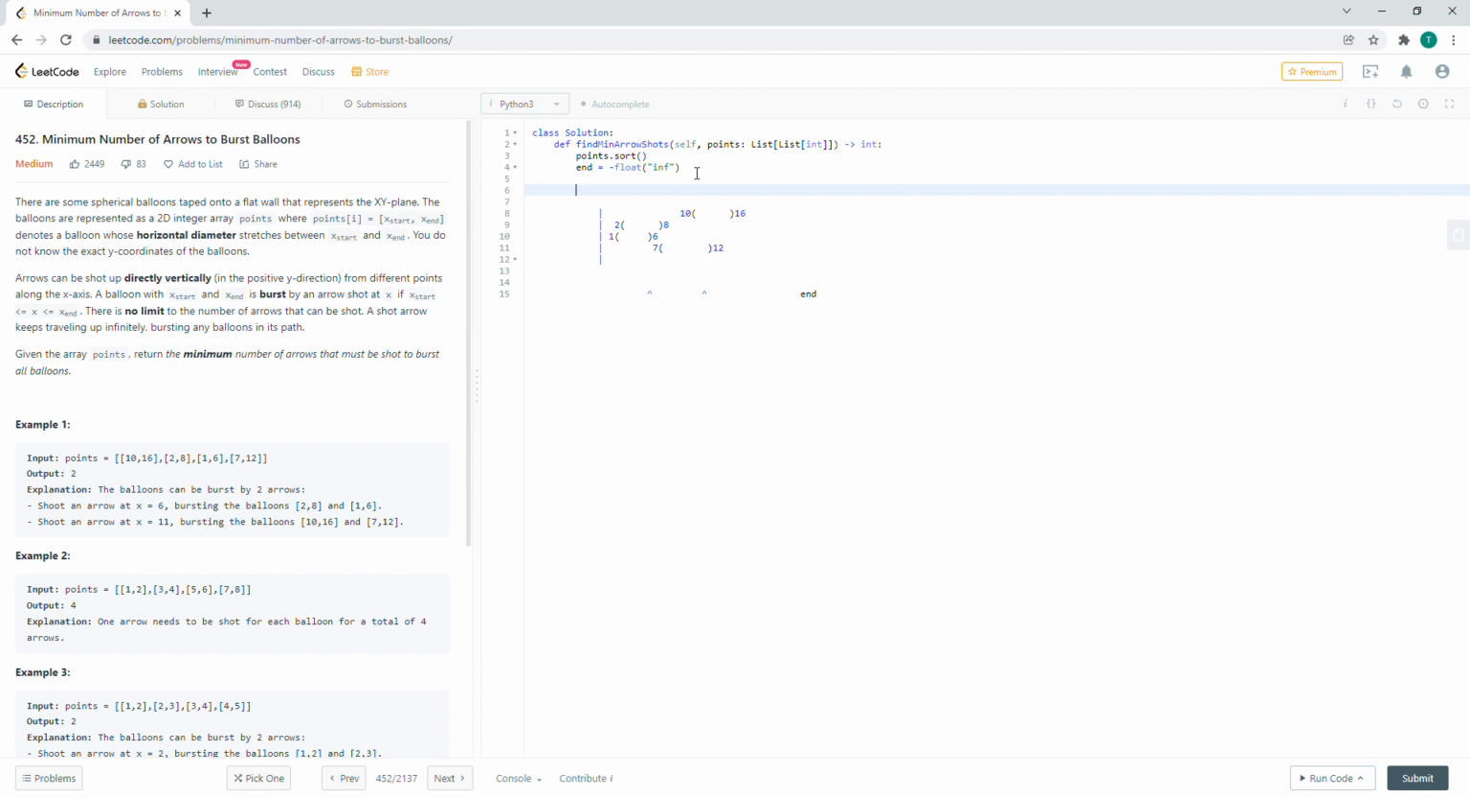The next thing you want to do is have an output that you can increment. So this output here is the minimum number of arrows that must be shot to burst all the balloons. Next, you want to iterate through all the balloons and count the number of arrows we need to shoot all of them. So I'm going to write out the for loop first.